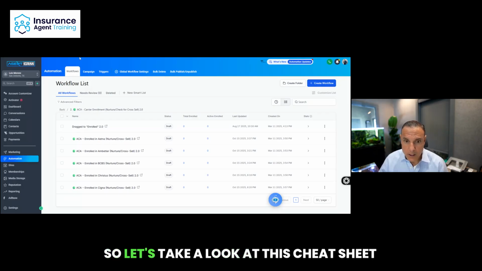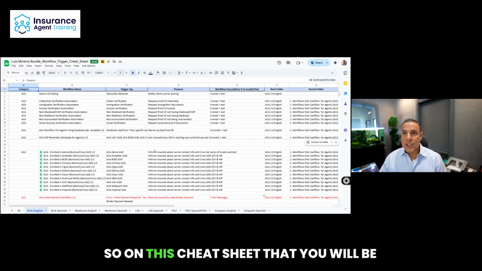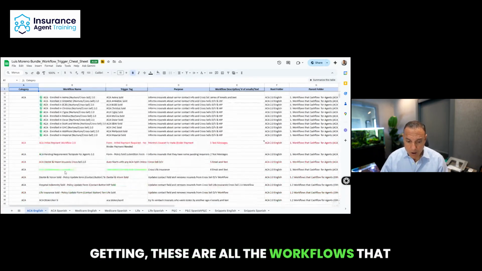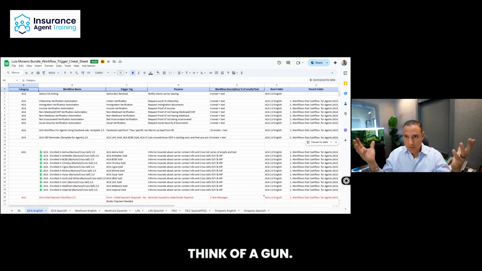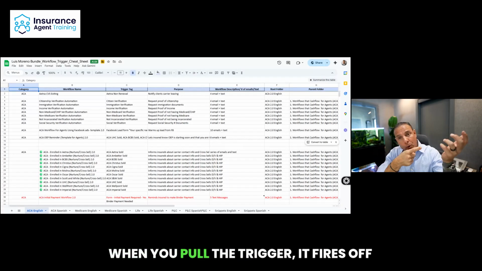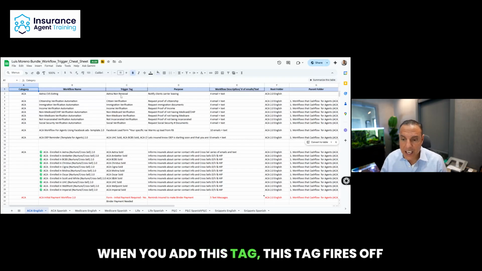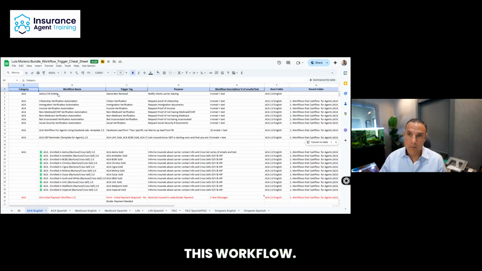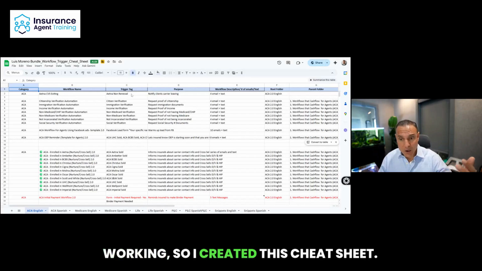Okay, so let's take a look at this cheat sheet that you will be getting. On this cheat sheet, these are all the workflows that I've put here. So you see the workflow name and the trigger tag. Think of a gun. You have the trigger. When you pull the trigger, it fires off that round. This is the same concept. When you add this tag, it fires off this workflow. A lot of agents didn't know how to make the workflows start working. So I created this cheat sheet.